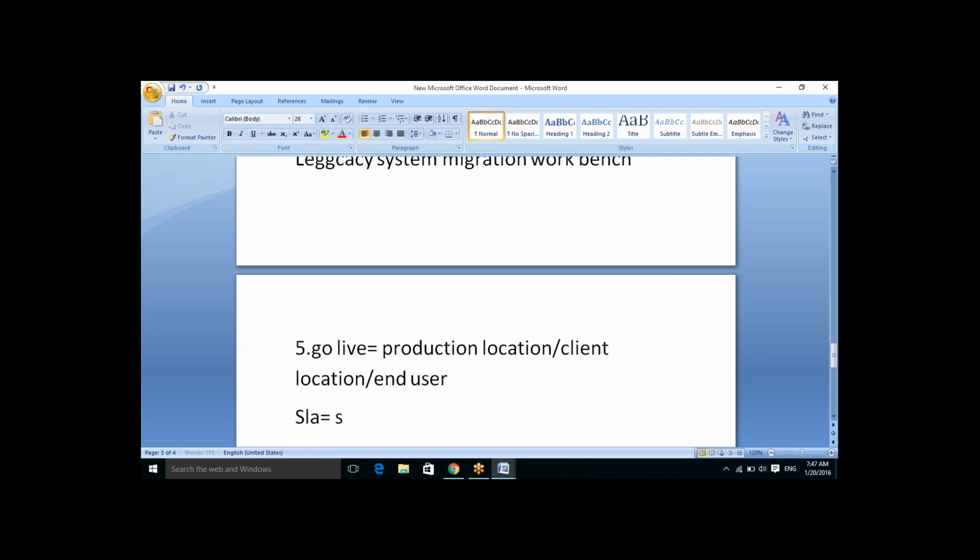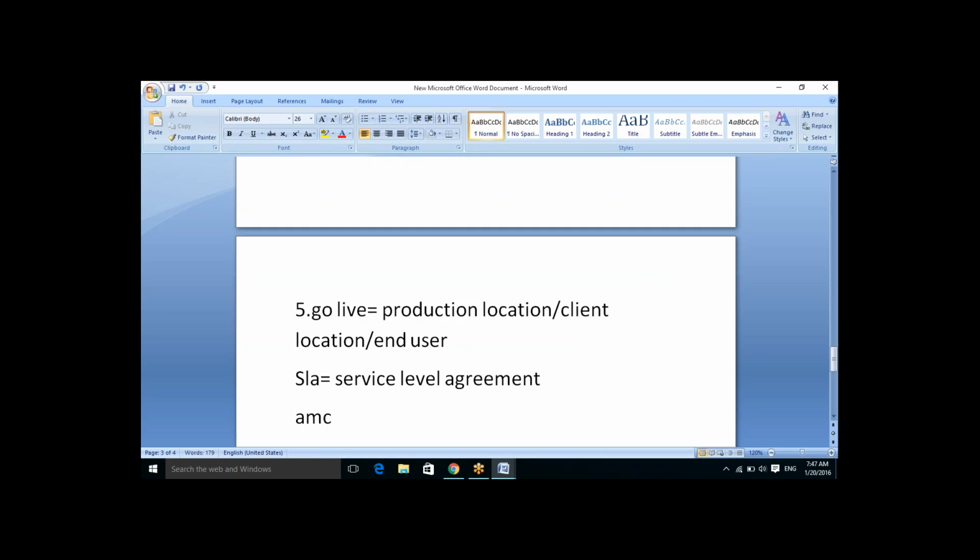What is that SLA? Service level agreement. In other words, we can also call it AMC, annual maintenance of system. This is all about how you need to handle all your functionalities, and this is why I want to separately explain this particular end-to-end implementation with the help of the tool that is available.